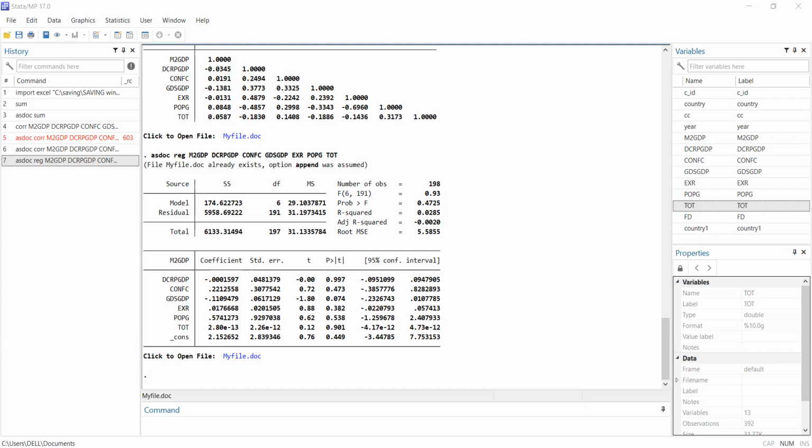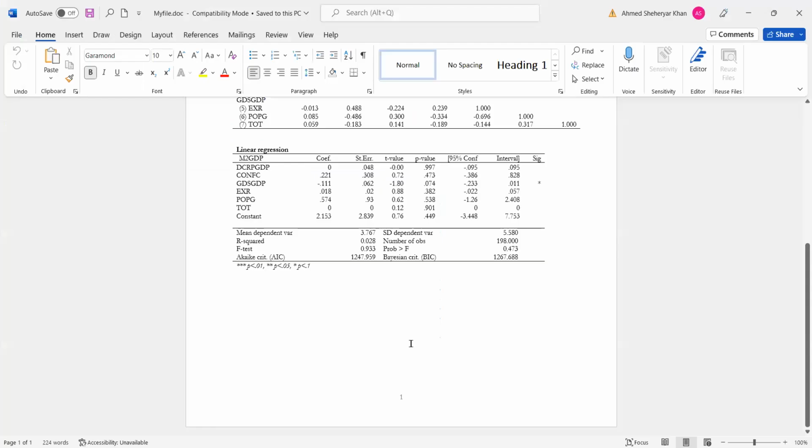Here, one thing: you can put the direct command for REG with the ACE doc. Yes, you can do that directly also. So if I share the Word file with you, could you see the Word file? Yes. See, it shows you with a star that only this variable was significant. You can see the star here. See how beautiful the table is.